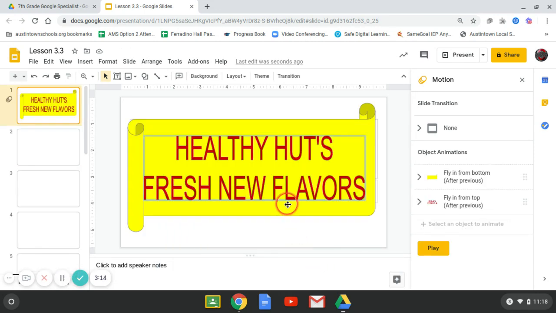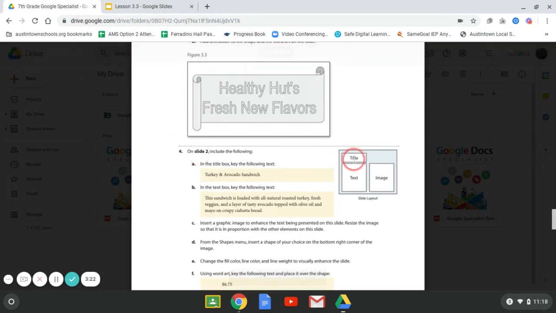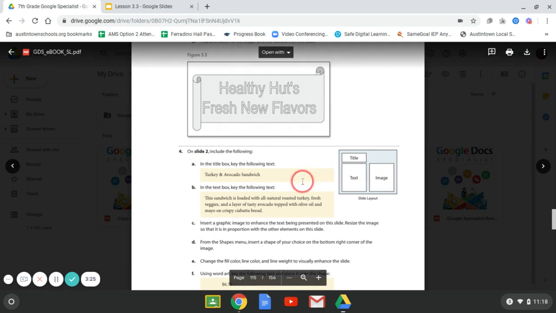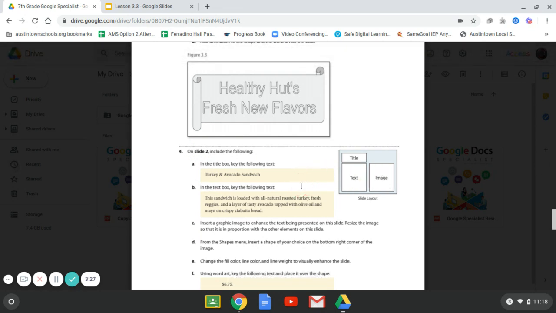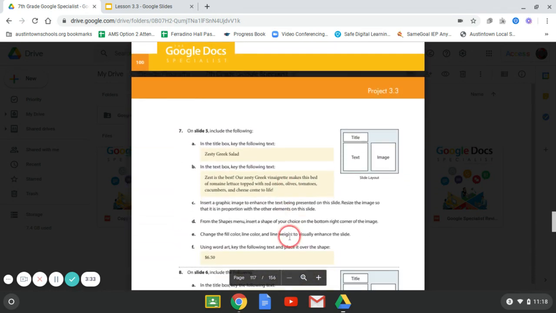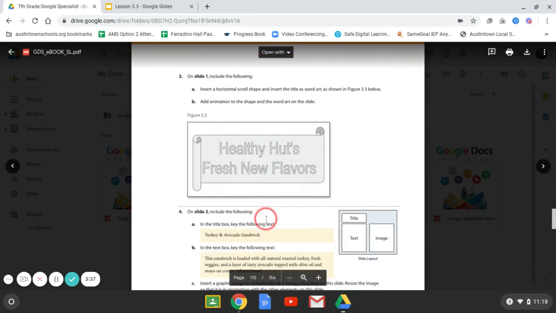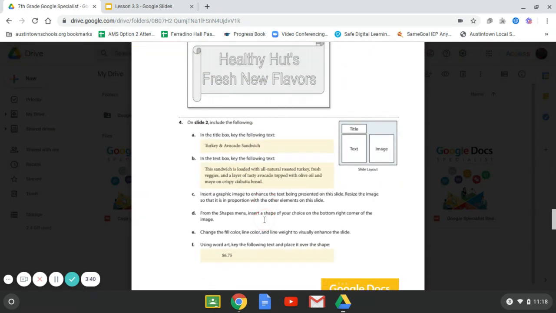All right, so after we get slide 1 done, we got our animations all ready to go. Going back to slide 2, now it says for slide 2, they want us to have a title, a text box, and an image. And this is all pretty much going to be exactly the same for slide 2, slide 3, 4, 5, and 6. They're going to have the same layout. The only difference is the menu item.